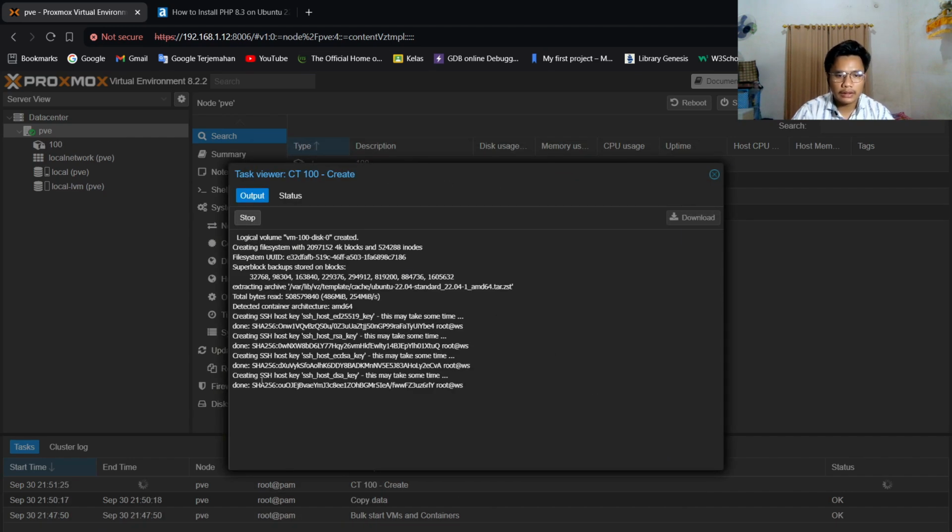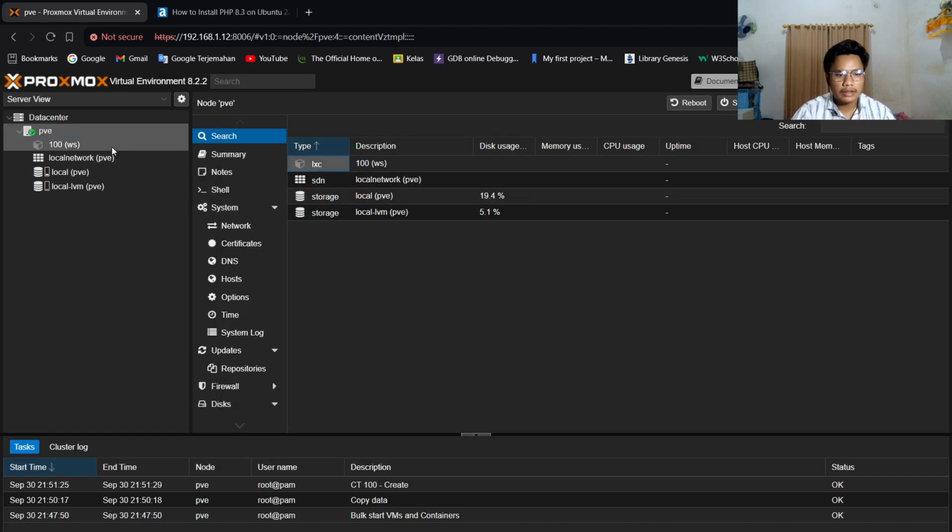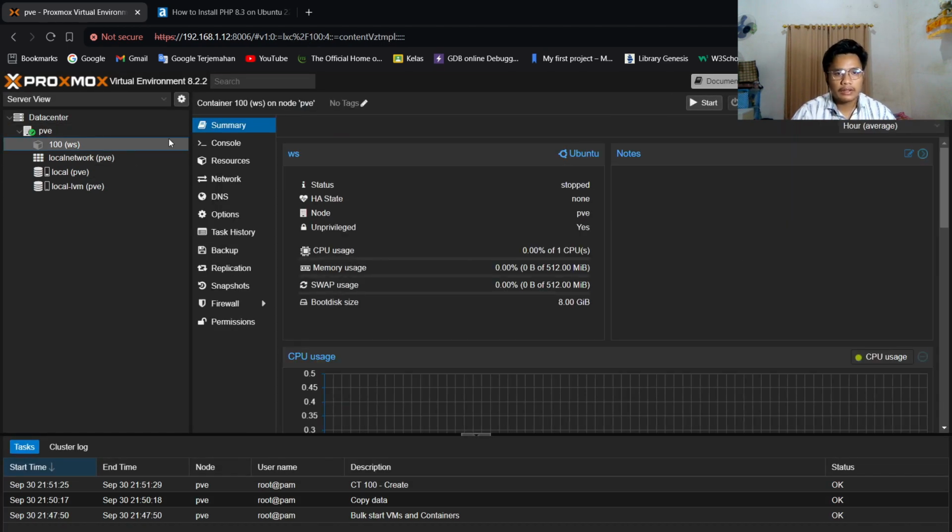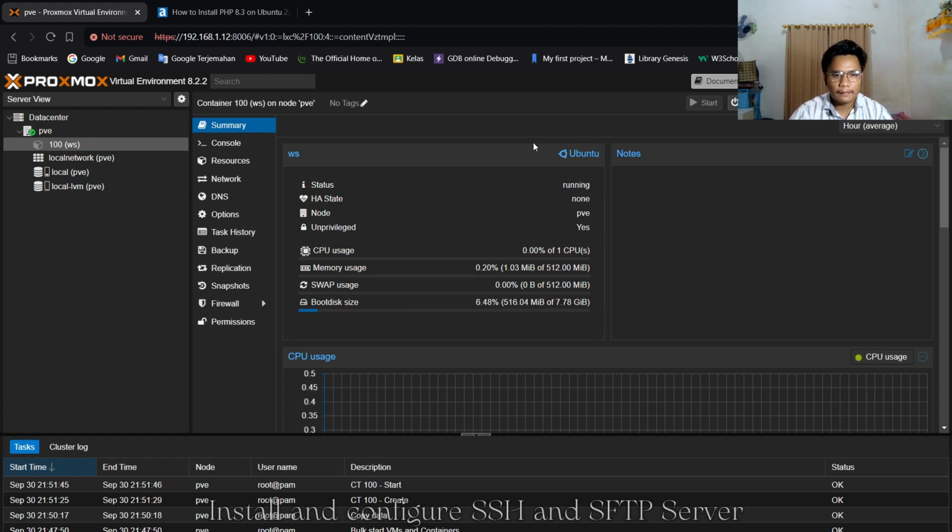Okay, like this, as you can see. We close this, and we're done creating a container. Now we just start the container. As you can see, the status of the task is okay, so it means you're ready to go.